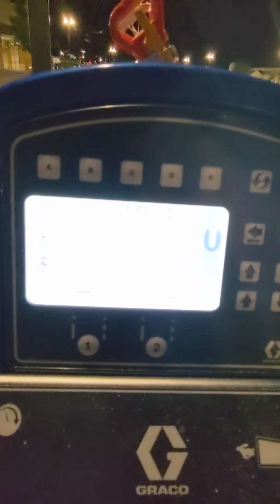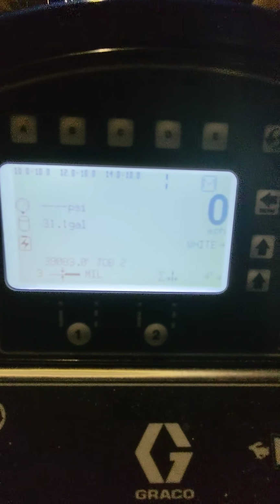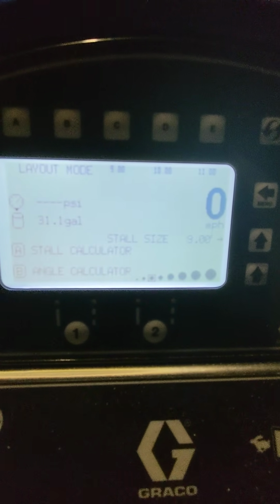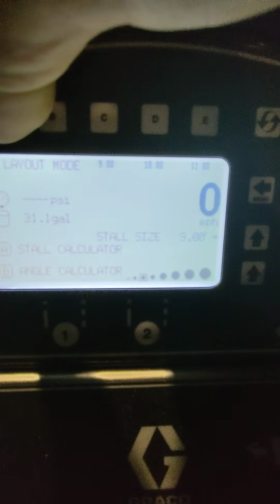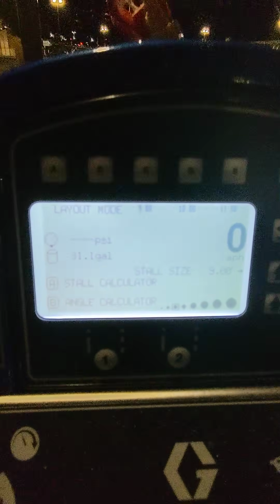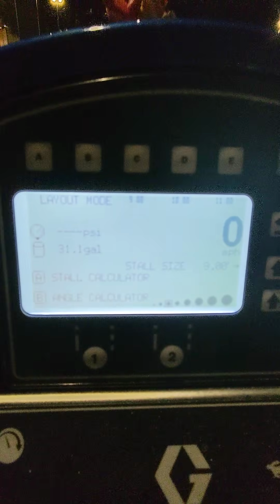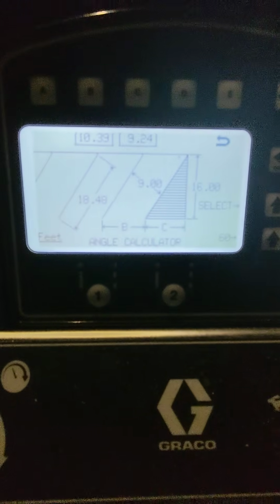Hopefully this picks up on the screen. Scroll 2 menus to the right, our layout menu. Everybody uses A for standard stalls, but down here you'll see B for angled stalls. So we'll hit B.